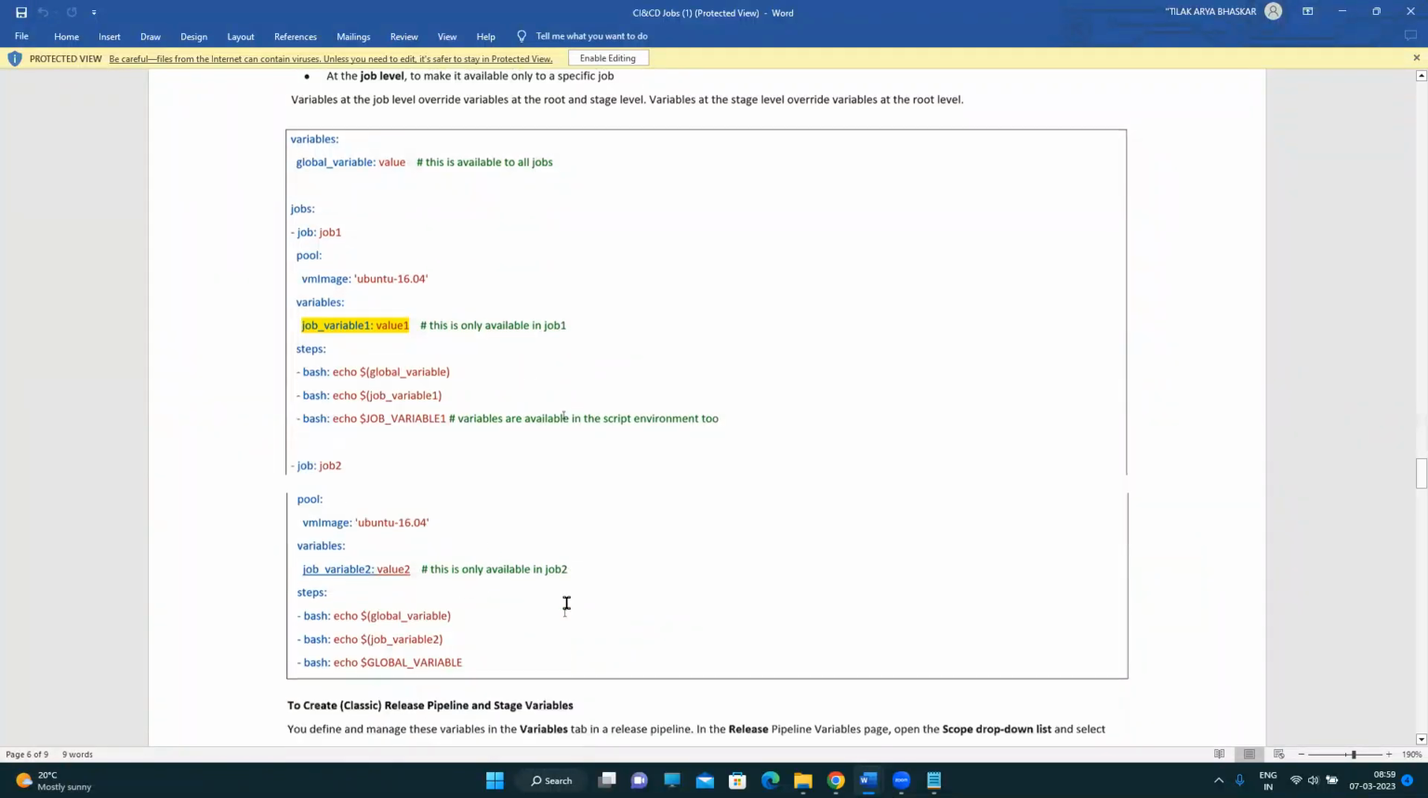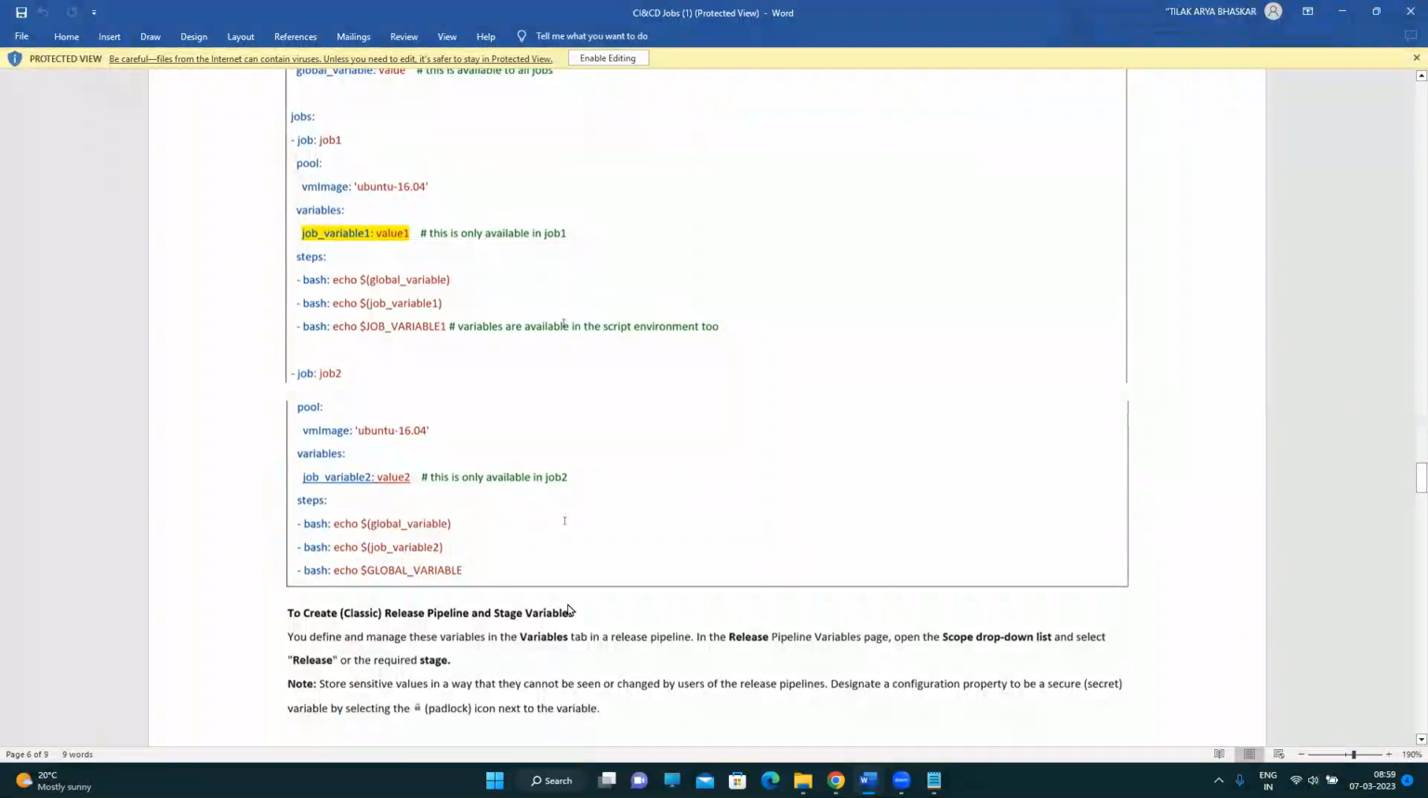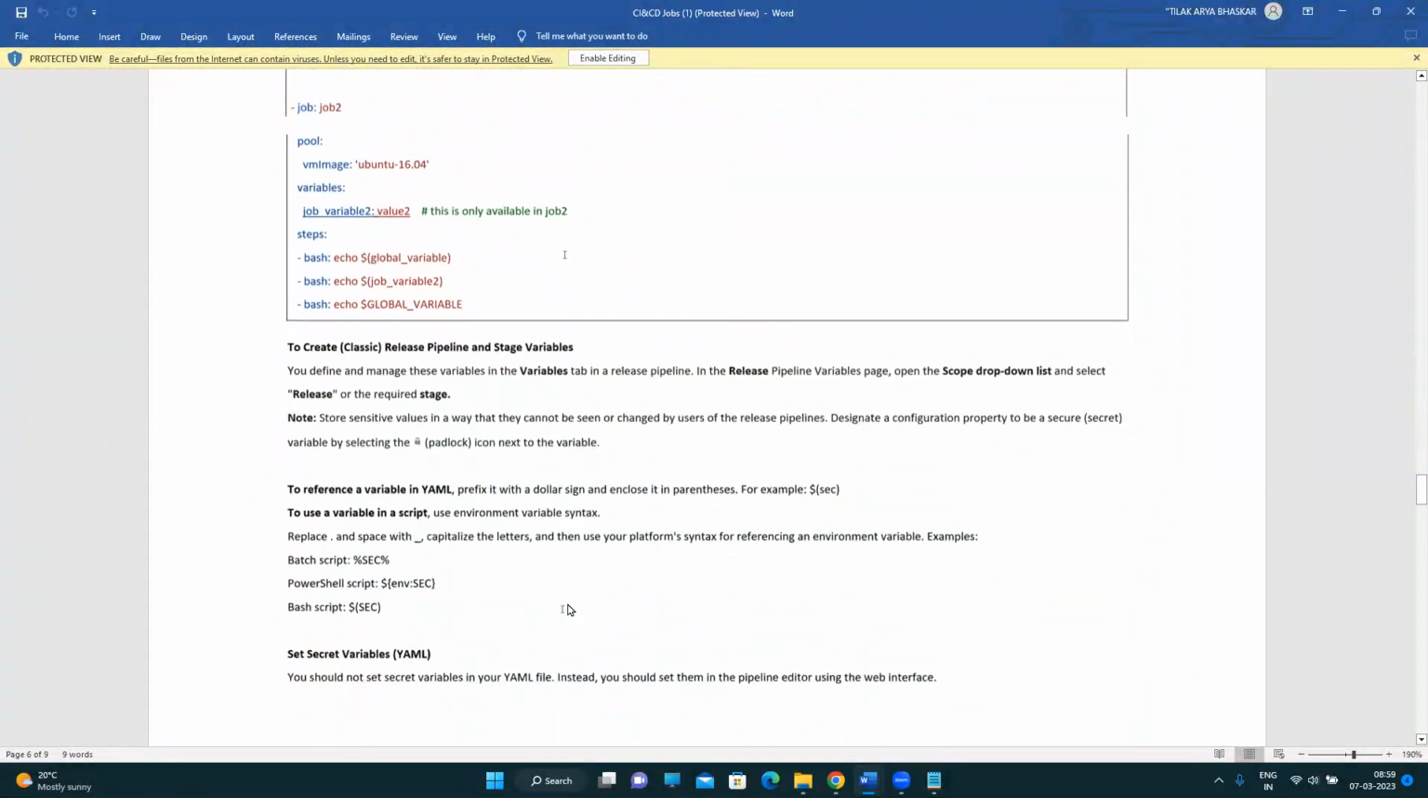So how to use your variables in scripts? See, the script is not fixed. So you can use your batch script, you can use your Perl script, or you can use your PowerShell or Bash in case you are on Linux servers, right? So it can be any environment. So to create a classic release pipeline and stage variables, you define and manage these variables in pipelines also. That's what I say, nothing much here.